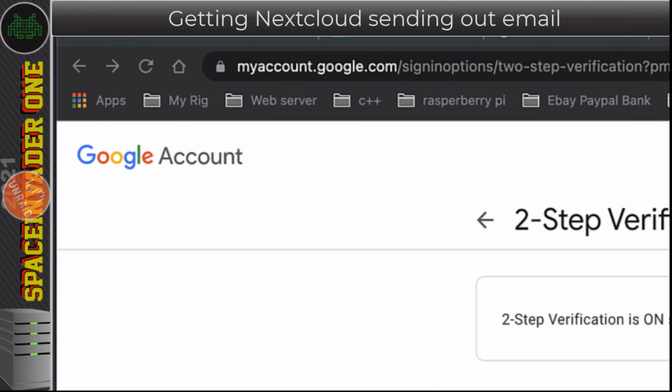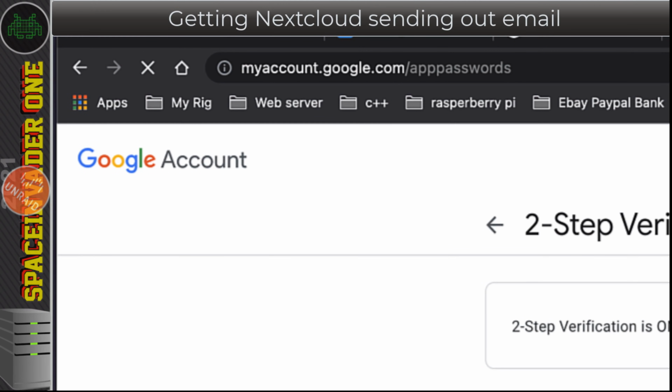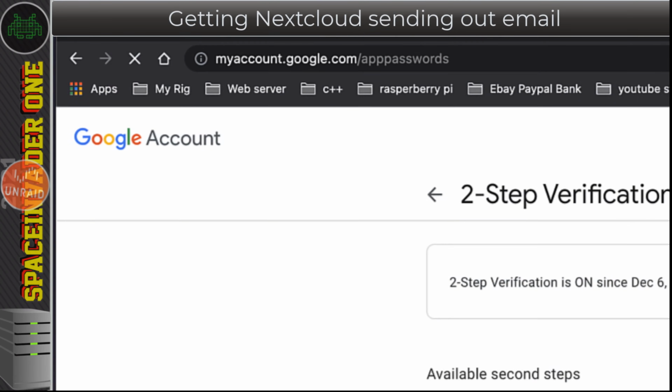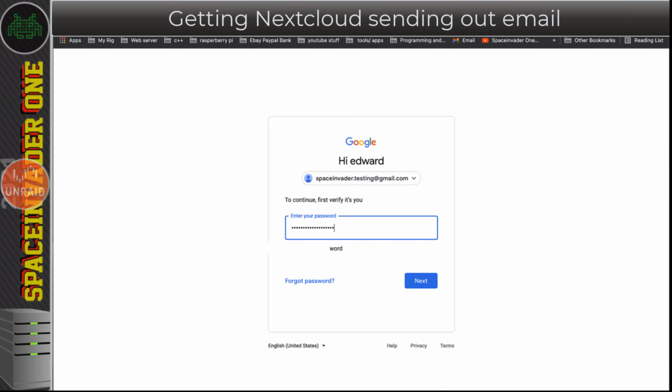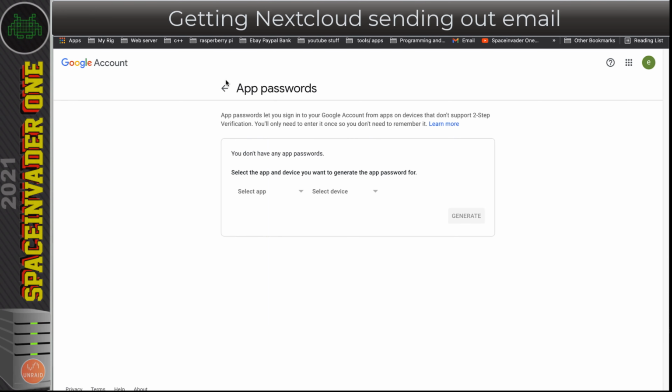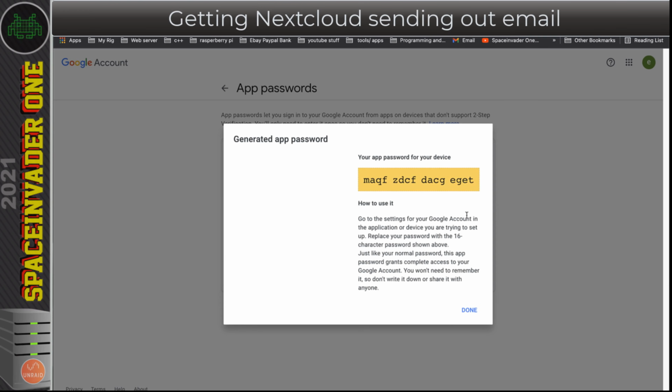So the next thing I'm going to do now is go to myaccount.google.com/apppasswords. Again, I'm going to confirm my password, and now app passwords are enabled. Under select app, I'm going to put other, and I'm going to call it Nextcloud mail server, and I'm going to click generate, and I'm going to copy this 16-digit password here and click done.